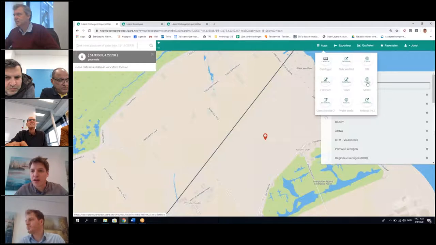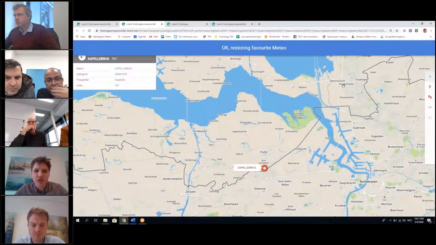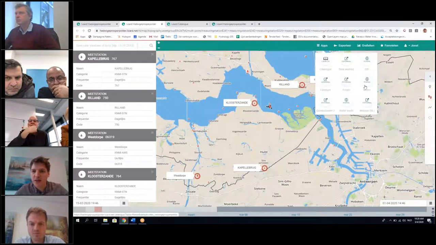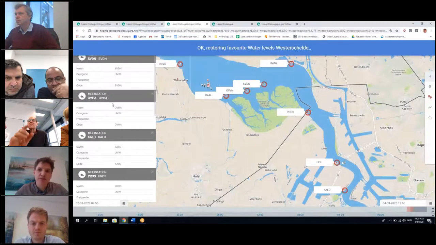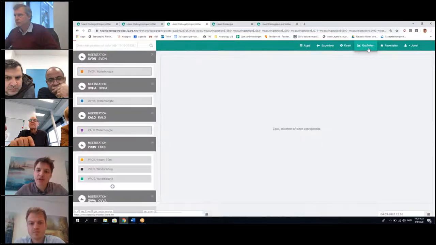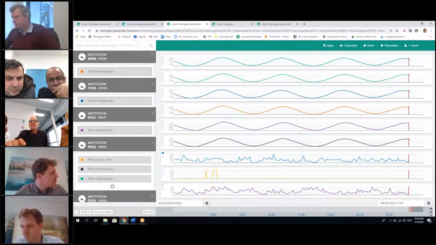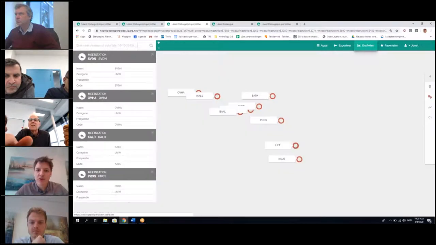Under apps, there are two already prepared by Yuri. So this one, for example, shows the meteorological stations in the area. So that's the app Meteo, and we also prepared the app Water Levels. It shows you which water levels are in the area. And if you click on graphs, then from all these measurement stations, you see the actual water level. And Yuri, I think you included one of the Flemish measurements as well, right? Yes. Part. So this gives a quite fast and general overview, I think, of what the portal looks like.